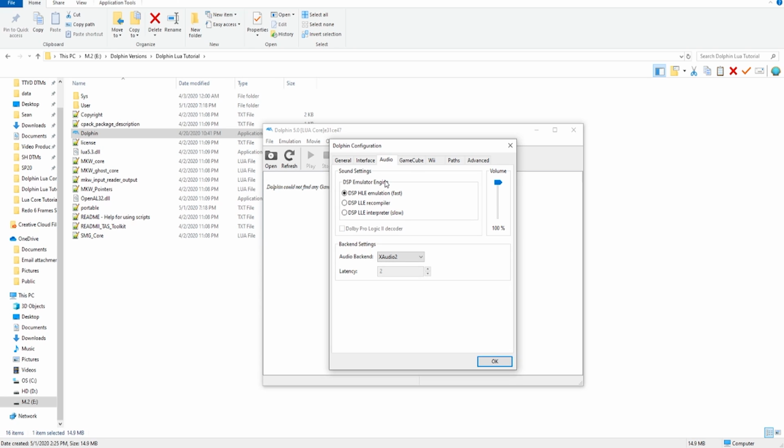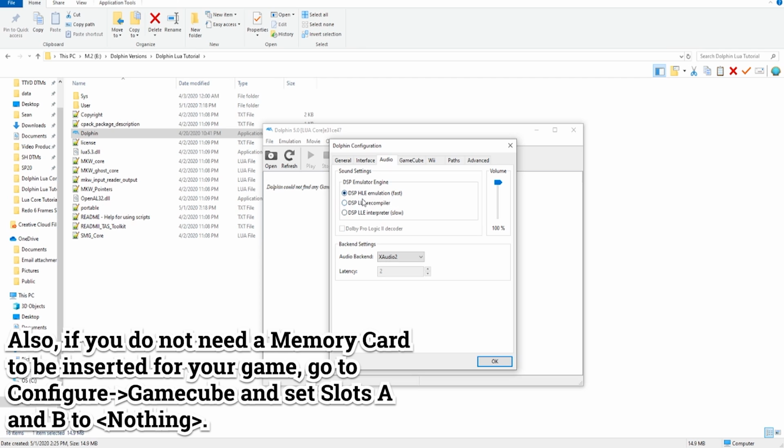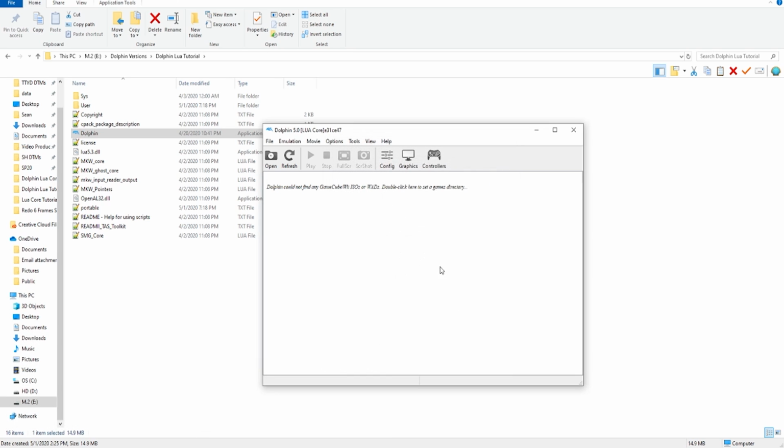In previous versions of Dolphin, there have been synchronization issues when using DSP-HLE emulation, which is basically the highest quality audio option. However, I believe that synchronization problems with audio have since been fixed and it's safe to use HLE. If you experience synchronization issues later on, or if you'd like to play it safe, then it's best to set this to DSP LLE Recompiler. Audio quality may not be as optimal, but that's a small sacrifice to make in order to make sure your tasks actually play back correctly.